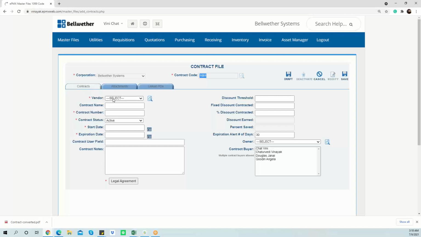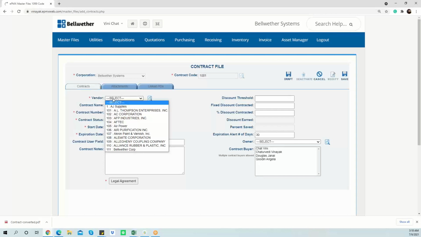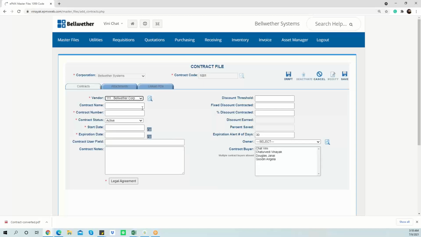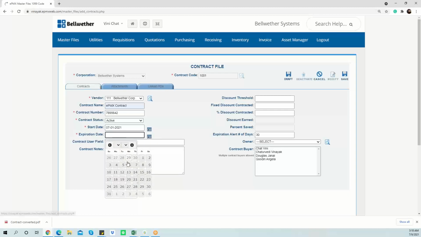The first tab, contracts, on which the very first selection is the vendor. So I'm going to select my supplier. I can give a name, so I'm going to give it ePMX contract, and a contract number. I'm going to use some generic numbers. And I'm going to keep the contract status as active. Then I can assign the start and expiration date. So I'm going to use, let's say, the first of the month and ending on 22.